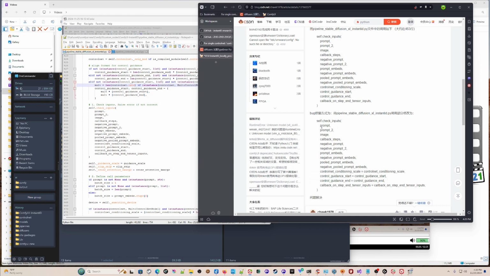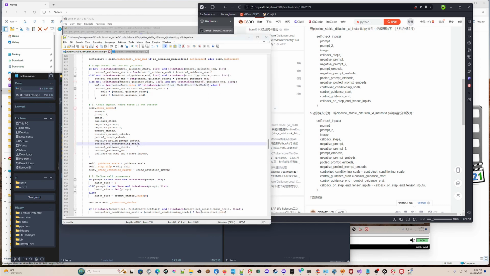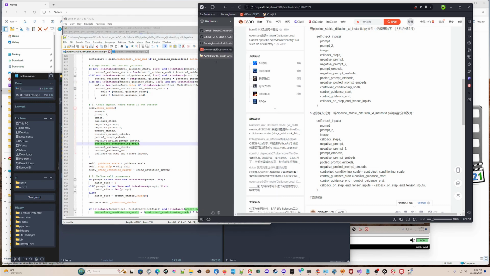So we need to make sure we have the right file, of course, which I do, I think. We need to ensure that we have the right section of code. It says self-check inputs, prompt 2, image, callback steps. It looks like the right section of code. And you can see this and this are different. So these are the lines we need to change. It's kind of a pain to change them, so we're going to do that.